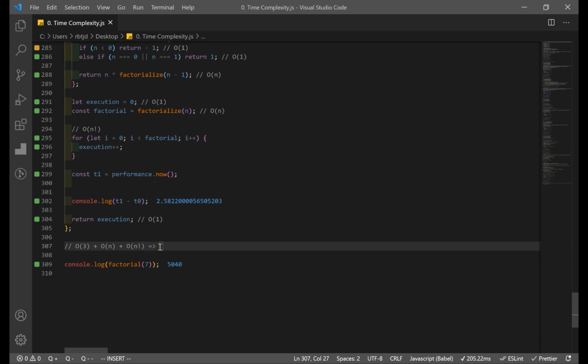Okay, how can we simplify? O of 3 constant is non-dominant. Well, we have O of n. O of n is bigger than O of 3, but compared to factorial, this is nothing, right? When we have an input of 7, linear is going to run 7 times, whereas factorial is going to run 5040 times. So finally, our big O is going to be O of n factorial.